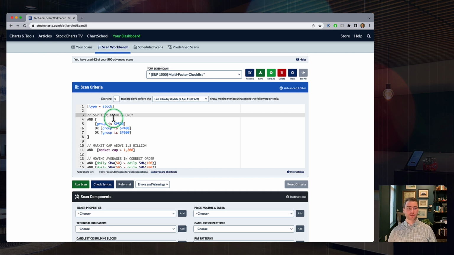So if you want, for instance, stocks trading above their 20-day moving average and trading above their 50-day moving average and trading above their 200-day moving average, you want to find symbols that are trading above all of those key moving averages.